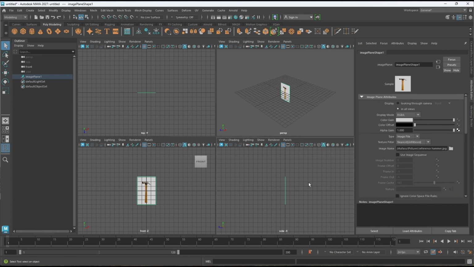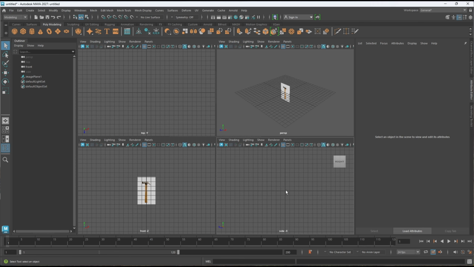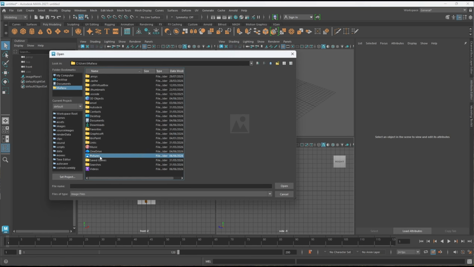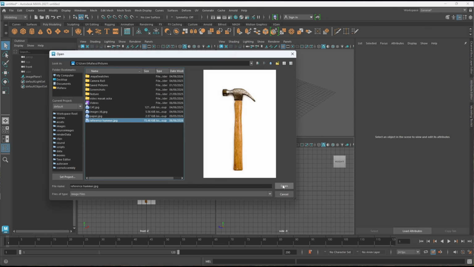Now we'll move to the right view. You can use the image plane tool again. Now you can open your image and click open.